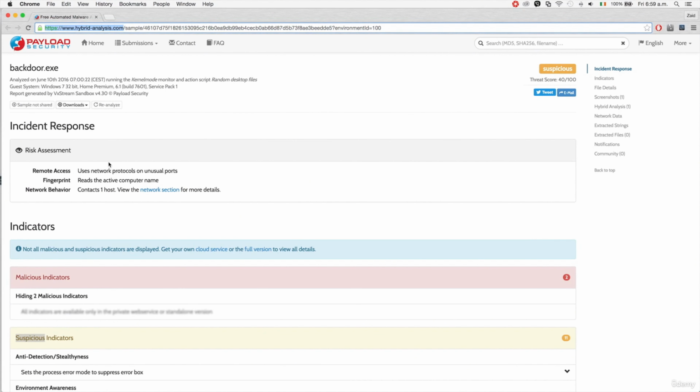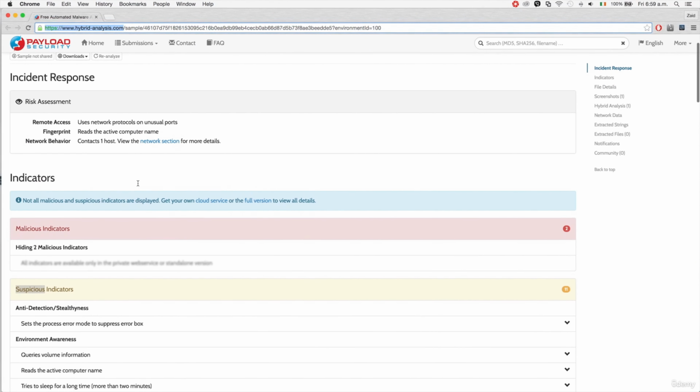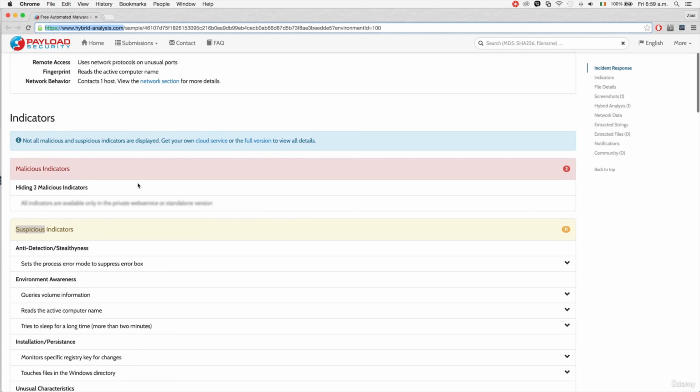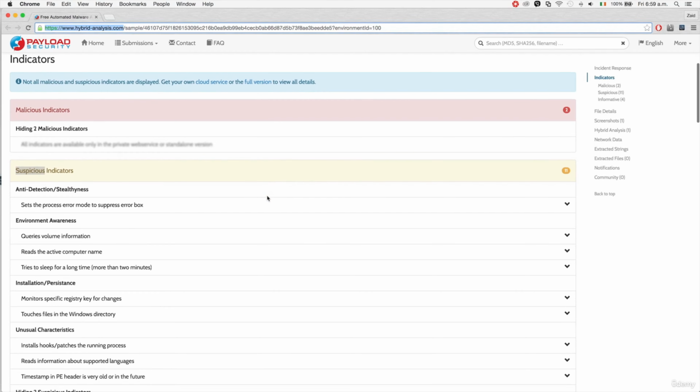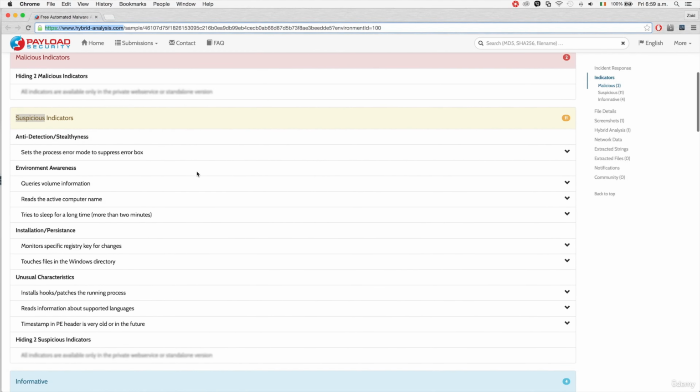So once you get the report, you'll see some basic information. You'll see that there was malicious indicators have been found. Now it's hiding it from you and you have to use the full version and pay for it to see them, but you don't really need to see them. If you read the whole report, you'll be able to know that this file is malicious and it's going to do something bad on your computer.